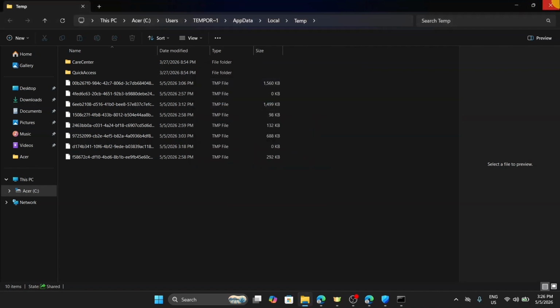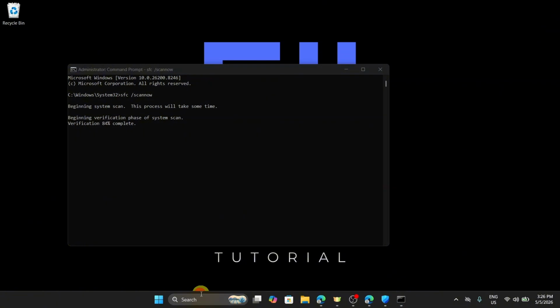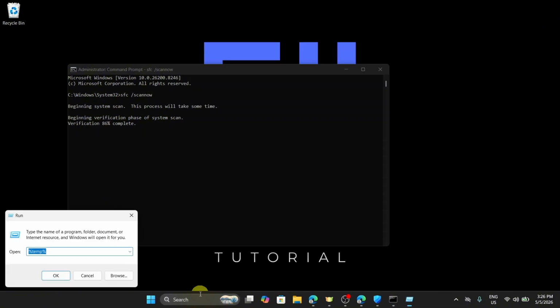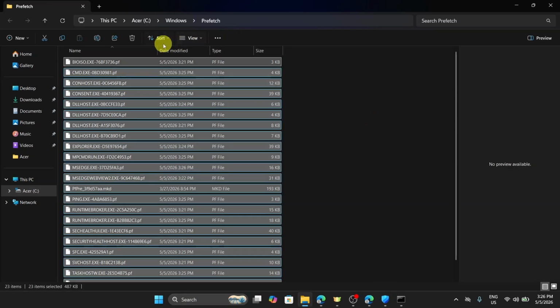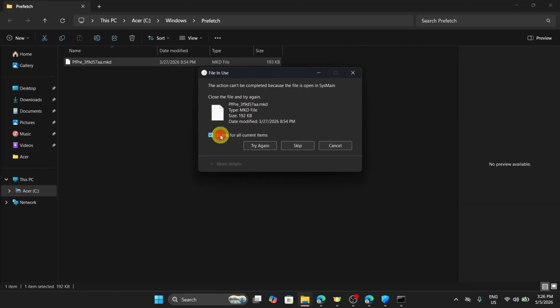And then after that, just close this and then open Run once again. But this time, we're going to type prefetch and then click on enter. After that, just select all of the files once again and then click on delete and then click on do this for all current items and then click on skip.